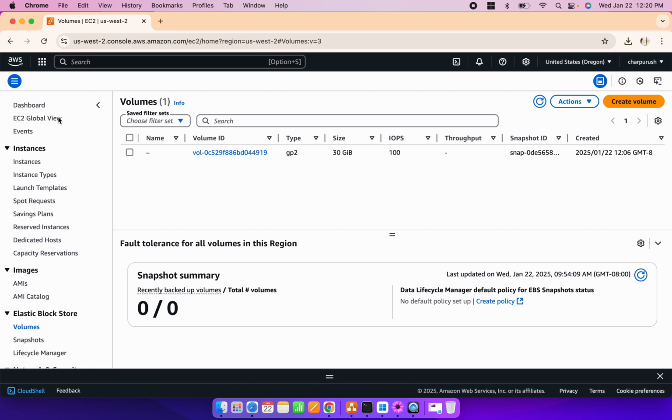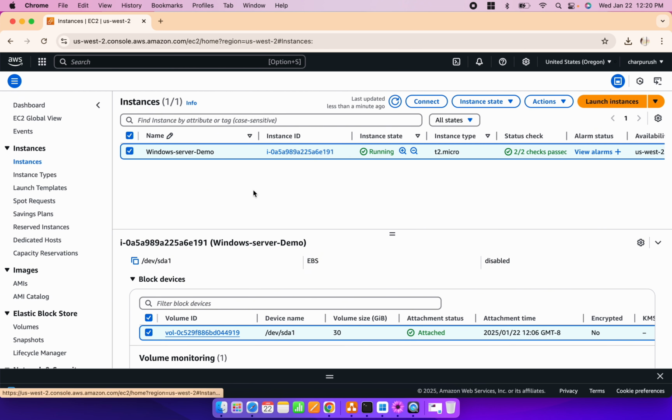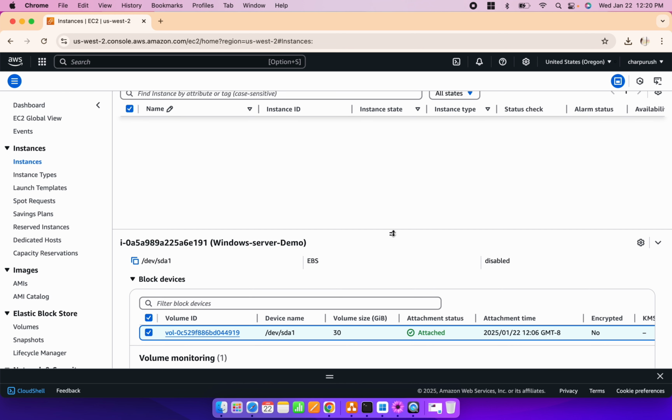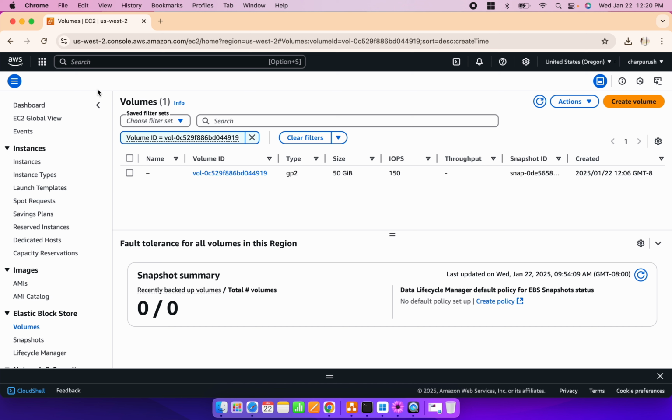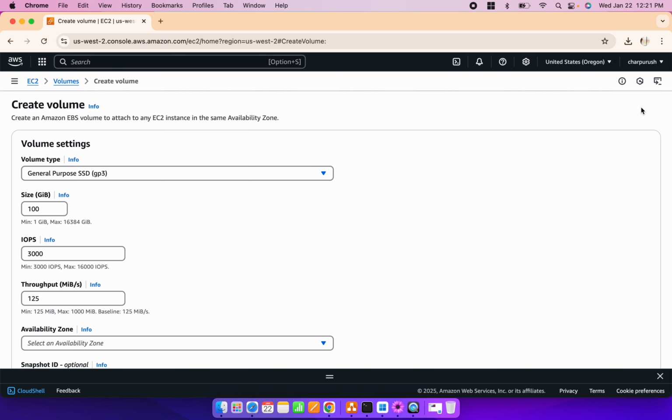The steps are the same. Let's go to instances, and if you see, I have only one root volume. I'm going to attach a new volume with an additional 40 GB, and I'll show you how to map it as a file system in the Windows machine. Click on this volume ID, or you can go to volumes. From anywhere we can navigate to this page, and here click on create volume.